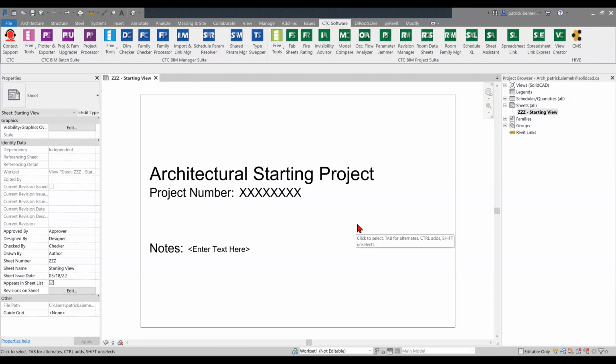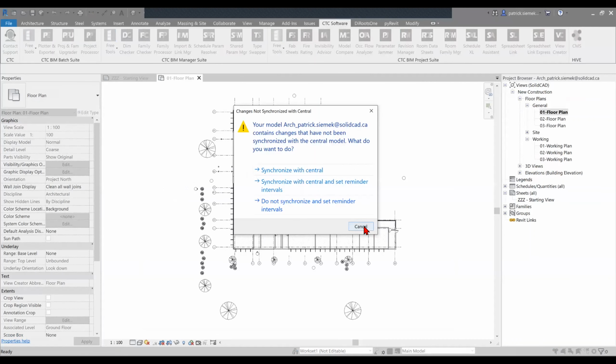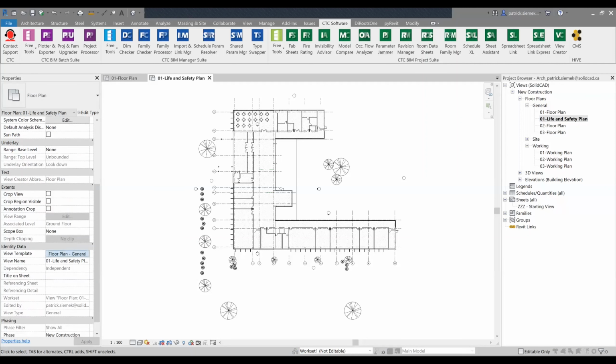With our project over here, I'm just going to go into one of my floor plan views. As we could see inside of my views, I have a few different floor plans. We have some working views, we have some general views. So typically how we would be creating our life and safety plans is duplicating an existing view. If I double click into my general floor plan, I can take this view, right click, duplicate it, no detailing needed, selecting the view and renaming it 01 life and safety plan. And we could also apply a view template.